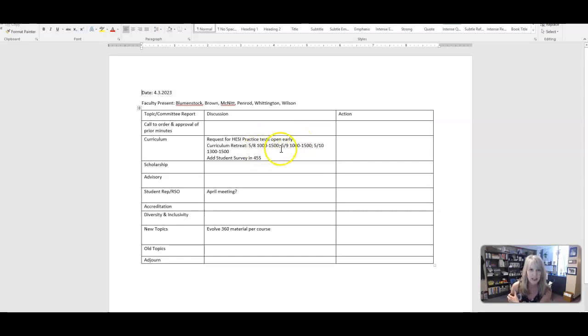The second one is our curriculum retreat. We are meeting on Monday the 8th, Tuesday the 9th, and Wednesday the 10th if we need this time. I put it on there, but we might not need this last one. We're meeting from 10 to 3 in the nursing skills lab, because that's finals week, so there shouldn't be a whole bunch going on. Everybody should have their finals posted, so hopefully this will be a good time for us to do this. And I have an agenda for that.